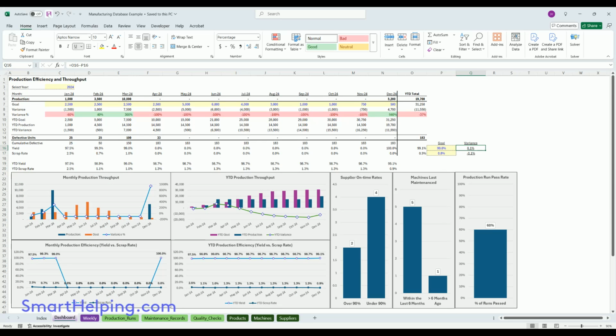So that's the dashboard. I don't think much else here. You see if I update the goals here, all this starts to update.